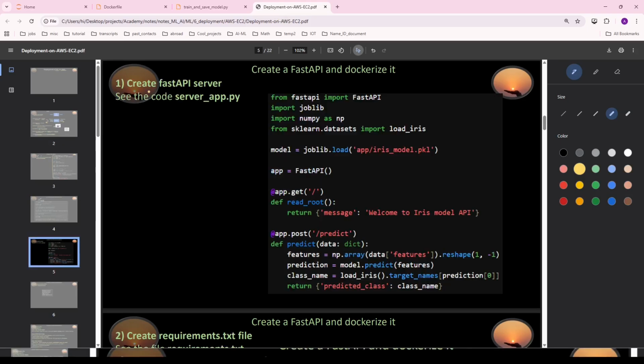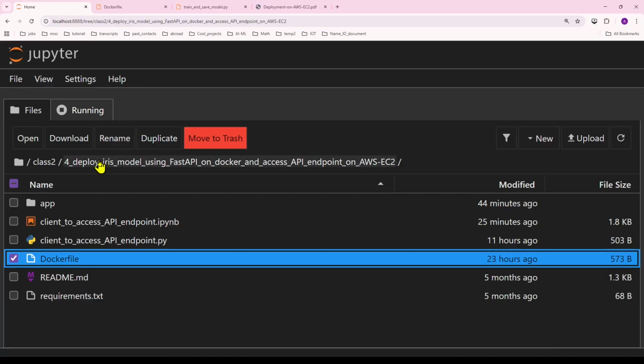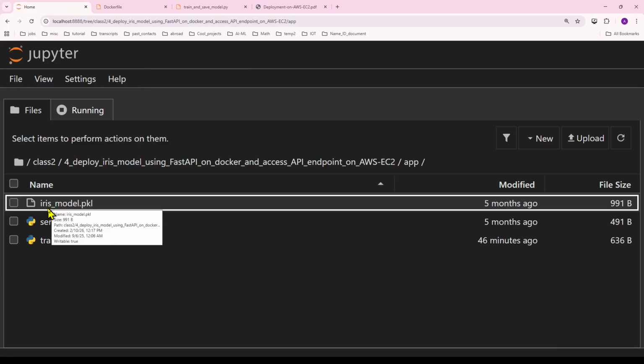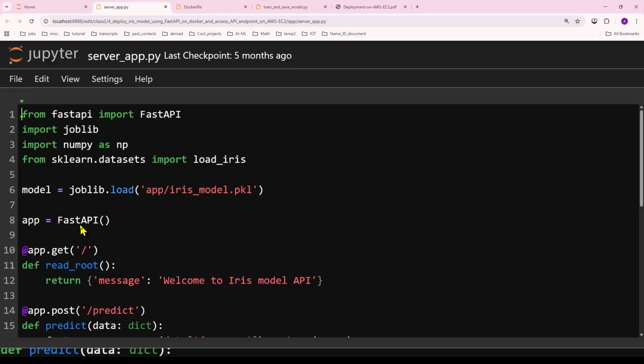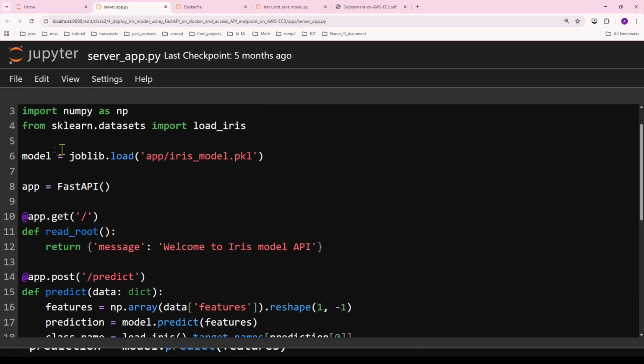Okay, now we're going to create a FastAPI server. The code is present inside this file, server_app.py. So let me just show you that file. Come over here, and that is present inside the app directory. So go inside the app directory, and you're going to see server_app.py. This is the file that's responsible for serving this particular model. In this case, this is the model right here, iris model.pkl. Okay, I'm creating a FastAPI instance.